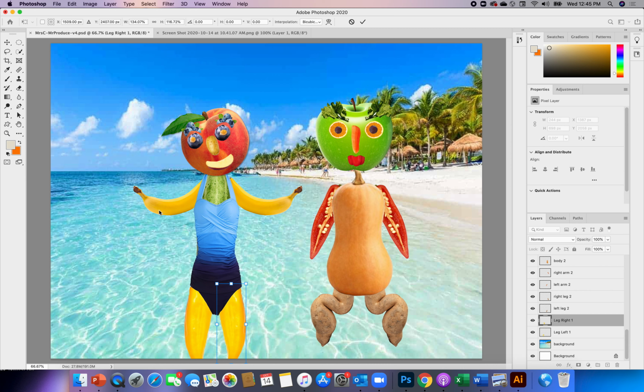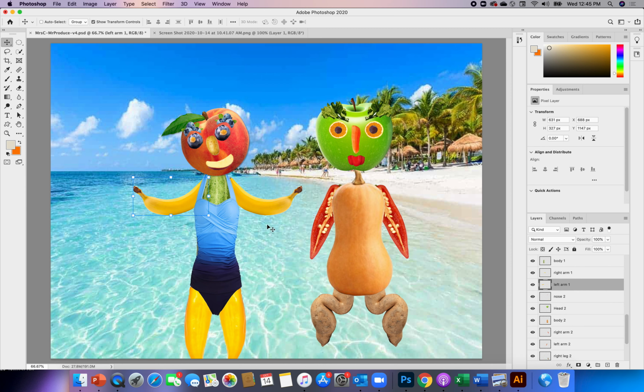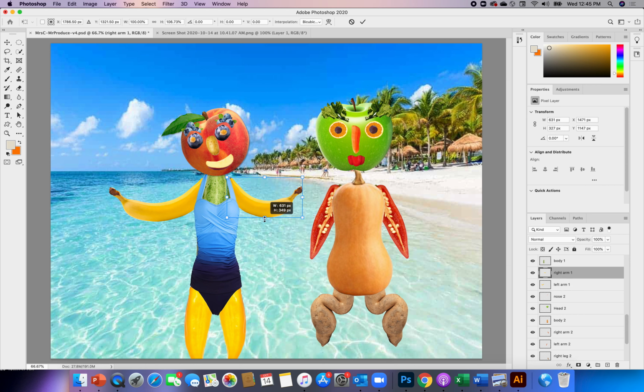I kind of think I want her arms to be a little bigger too, so I'm going to go to, whoops, left arm 1. Let me find my left arm 1, and I'm just going to make those arms a little longer because she's really excited to be at the beach. That is her arm. I'm going to adjust this one. Again, she's very happy to be at the beach. They have saved forever for this vacation, and she's just very happy.